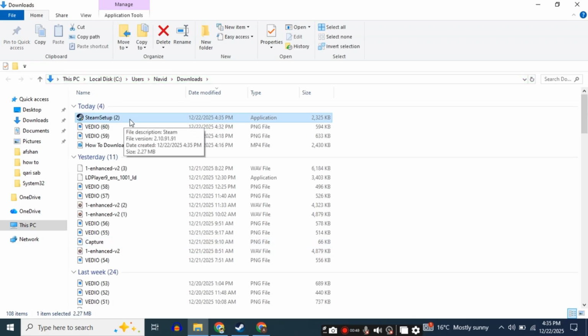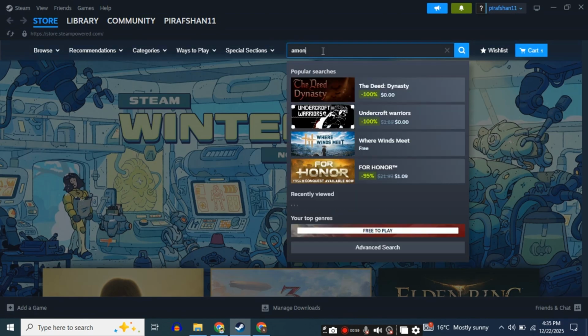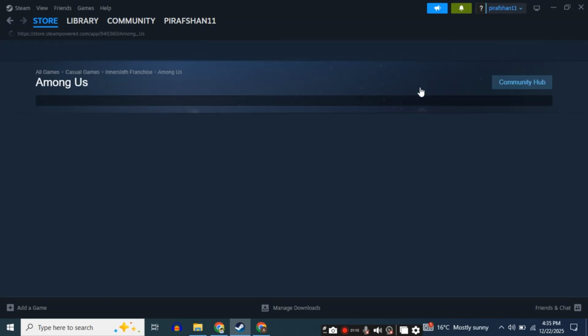And this is Steam Setup. Double click and install from here, but my laptop is already installed. After installing, open it and create an account. After that, search Among Us in the Steam and click the Among Us.